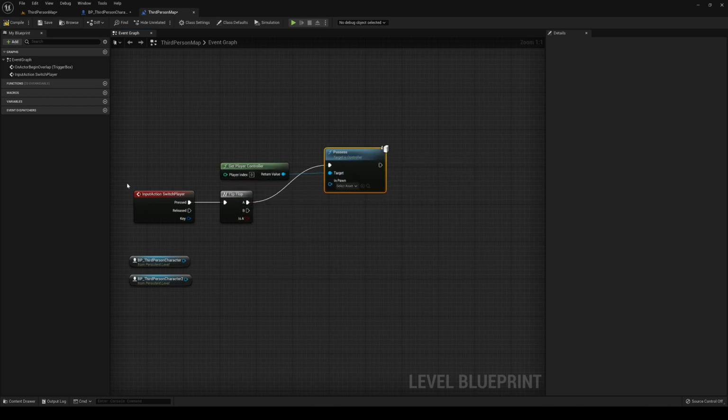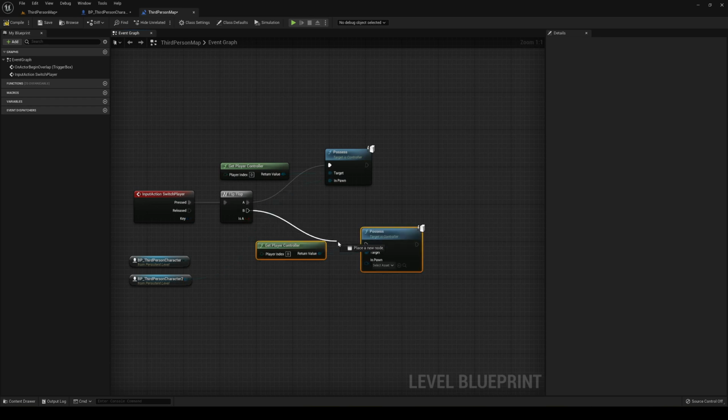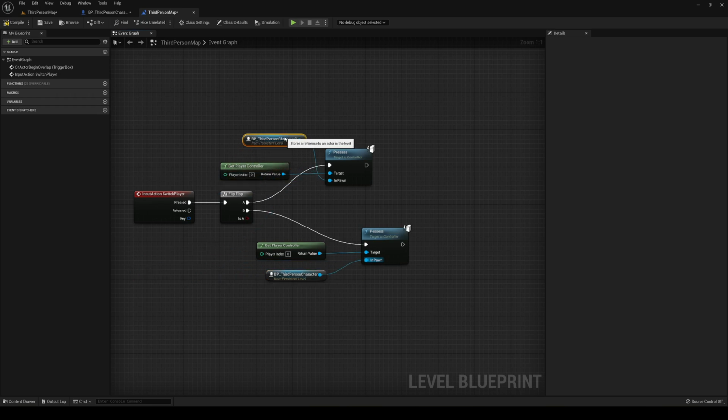And now that's the target, but the in pawn will be the two. And then let's go ahead and copy this, paste it in here, and in B, instead of the two, it's gonna be the first one, okay? So we can just put it on here.